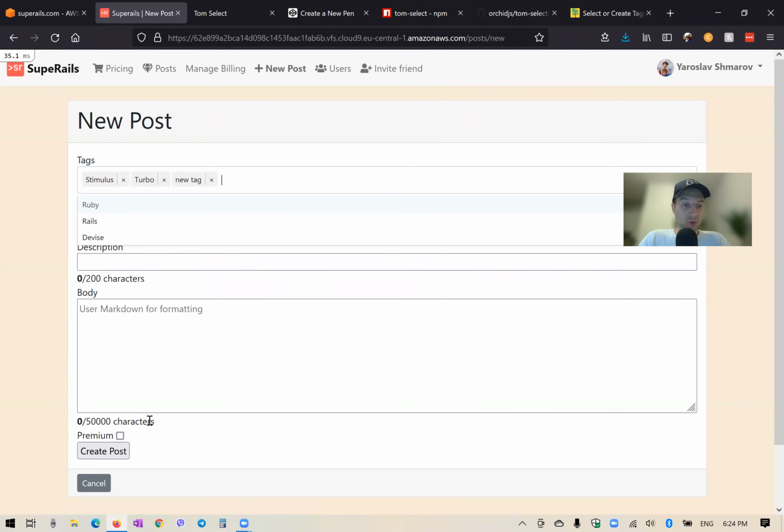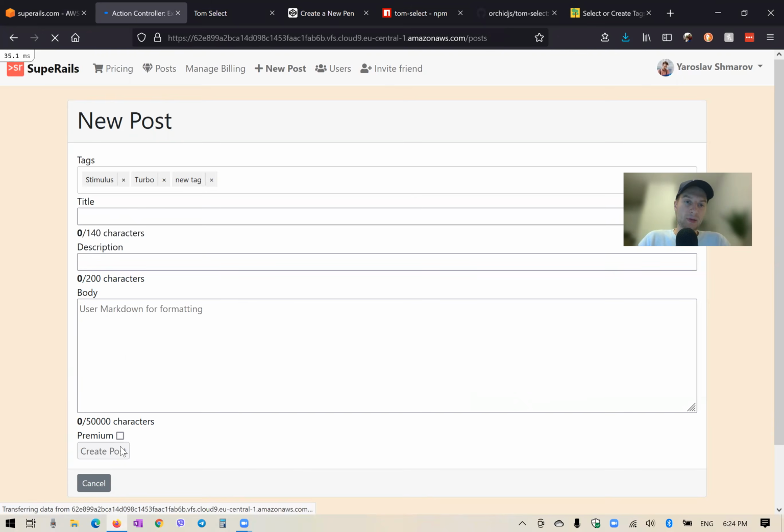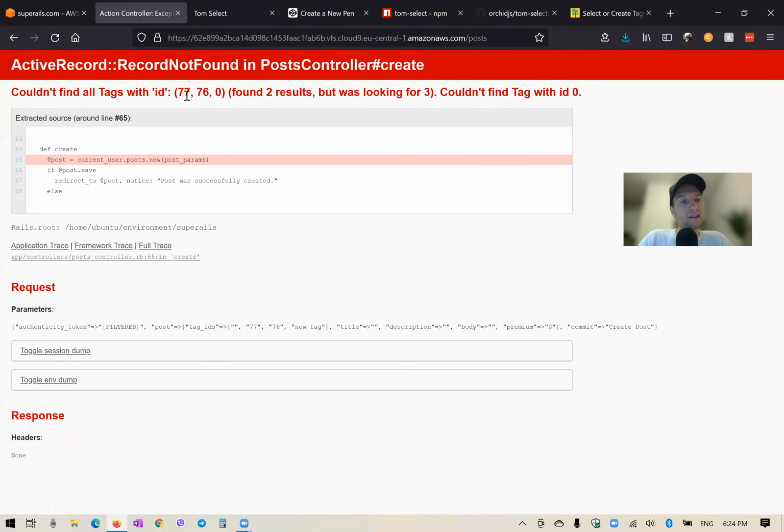Well, I guess it wasn't saved. Let's create post. And you see we have this "couldn't find all tags" error. So one tag had the ID 77, another 76, and the other had 0. So it doesn't work. Couldn't find tag with ID 0 because, well, there's no such tag. So the tag was not created.